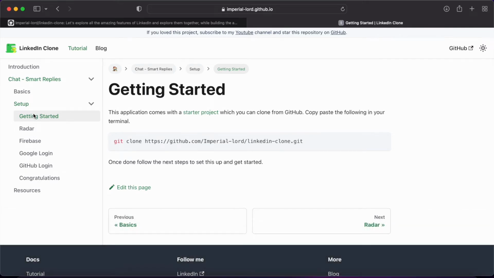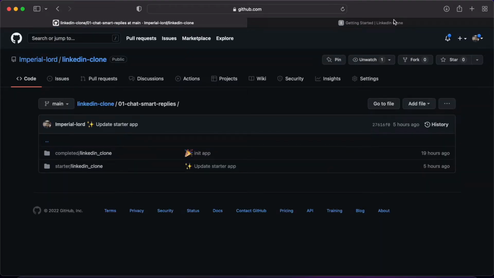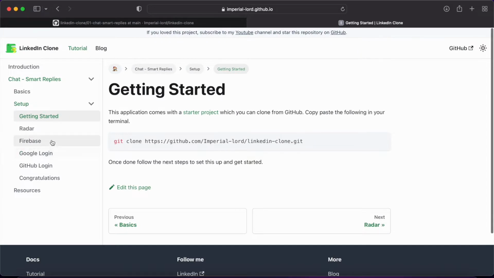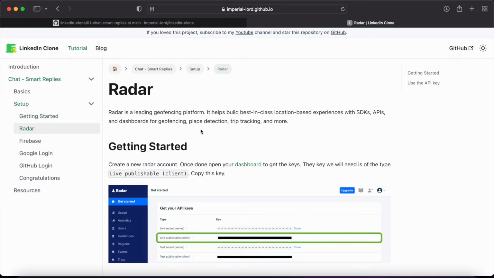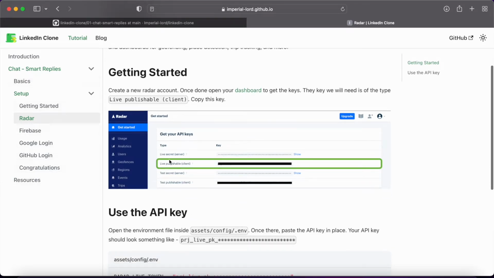Now, in getting started, you must first clone the repository, and obviously you have to go to this particular starter project inside this folder. And then what you have to do is set up Radar. Radar, as I've already mentioned, is a leading geofencing platform. And once you have signed up and completed all the other formalities, you'll be greeted with your dashboard, which will look something like this.